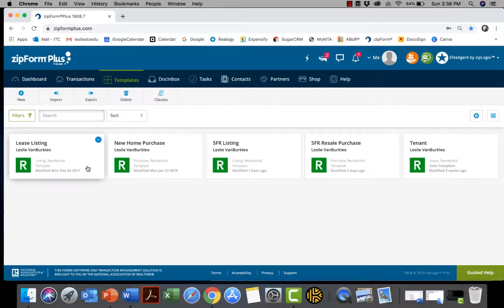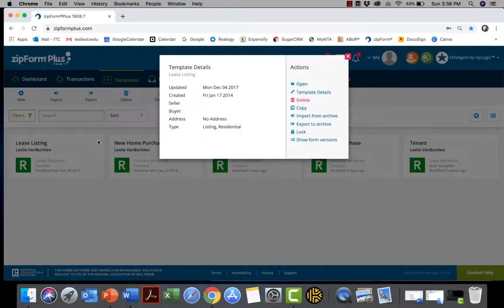Now, each individual template has an action menu at the top right-hand side of the display. Some of these little action menus will look different than others. Sometimes people have 3 little dots here instead of the down arrow like I have. They all perform the same actions. Once you open that action menu, you can delete one individual template from here.